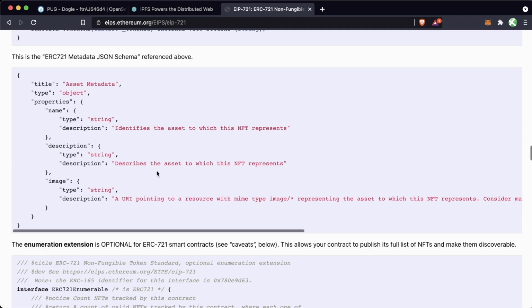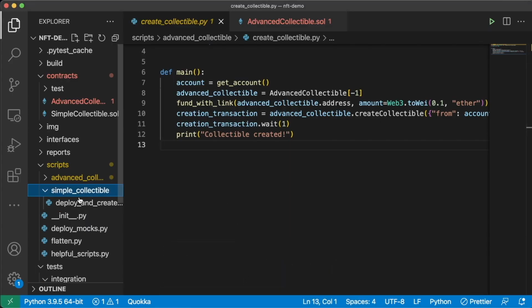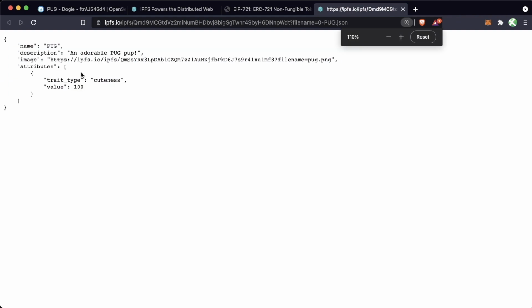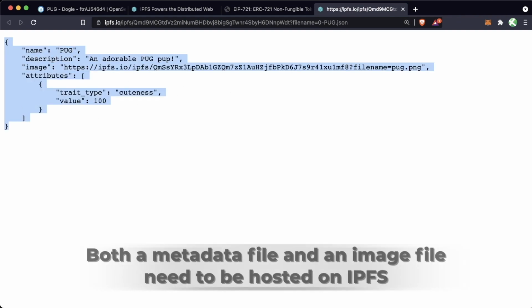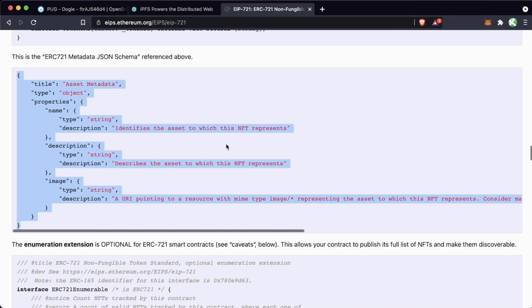In any case, we need to create an IPFS node that's going to host some data that looks like this. Or, like what we saw with our simple collectible, it needs to host metadata that will look like this. We have to host both a metadata file and an image URI file, which will host the actual image. Both of these need to be stored on IPFS.